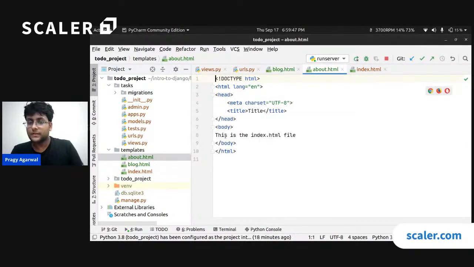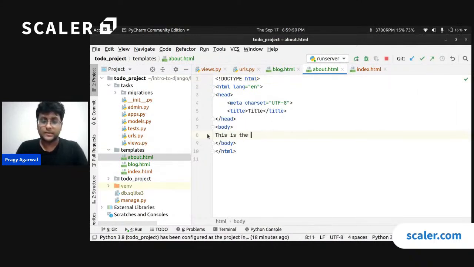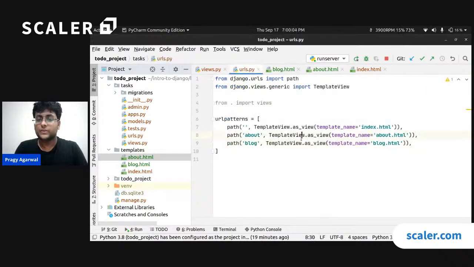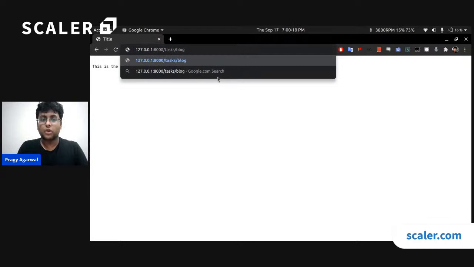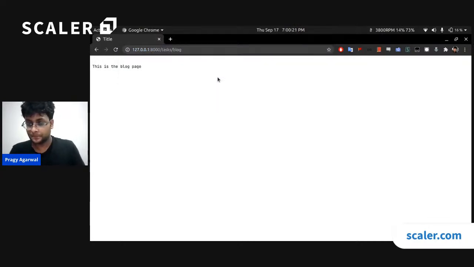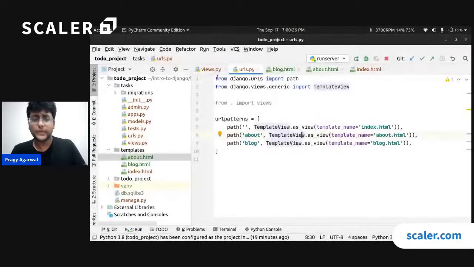Let us quickly open these as well. Inside the about.html, I can write: this is the about page. And inside the blog.html, I can say this is the blog page. Let me quickly save these two files, and let me save this urls.py as well. Now if I go back to the browser and run this, /tasks/ gives me this index page, /tasks/about gives me this about page, and /tasks/blog gives me this blog page. Is that clear? Yes, perfect. Let us move on from here.